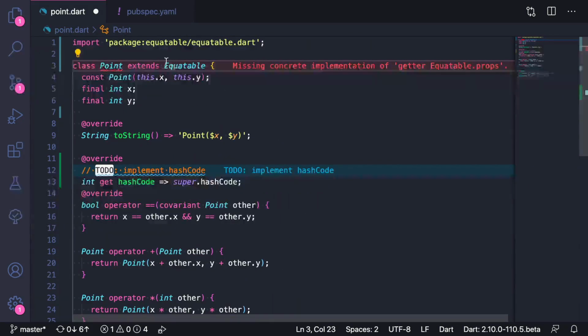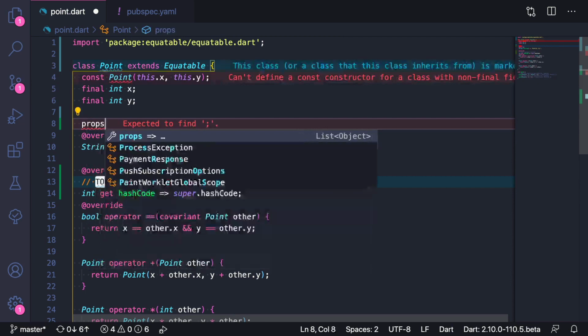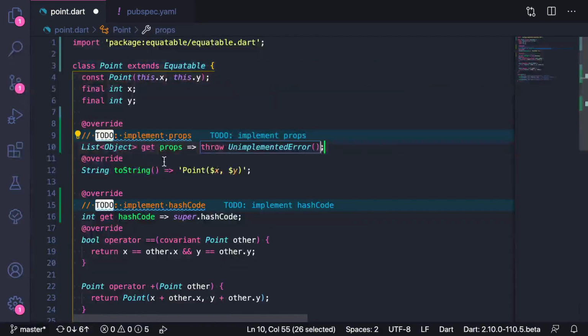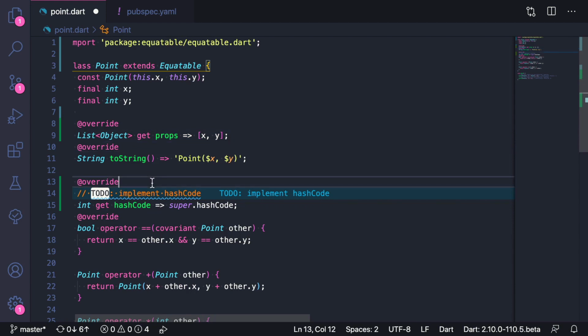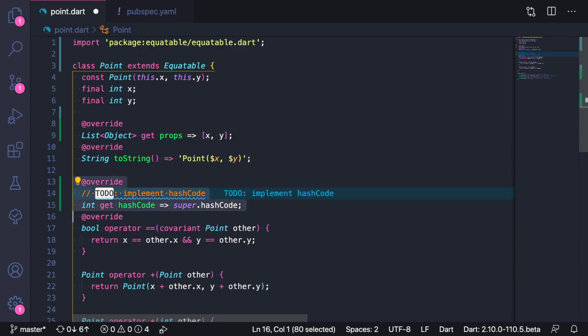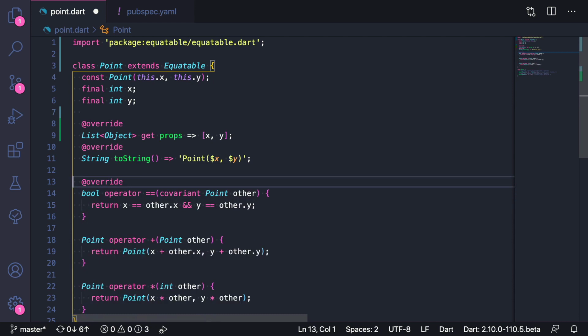And now that we have done this, we get a new error telling us that we are missing a concrete implementation of getter equatable.props. To fix this, over here we can start typing props, and then we can select the first option, and Dart will override this getter variable for us. Then all we have to do is to replace this throw expression with a list that contains the values x and y. And we can remove this to-do statement. And now that we have done this, we can remove the hashCode override, because Equatable will take care of overriding it for us using the list of props that we have specified here.